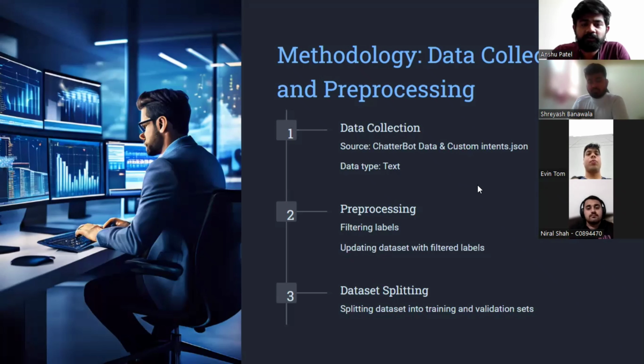The final step is our methodology for data splitting. We split our data into training and validation sets, typically in a 90-10 ratio. The division is essentially for evaluating the model's performance. And by following this structured step, we ensured that our data was not only comprehensive but also clean and well prepared. Next slide, please.